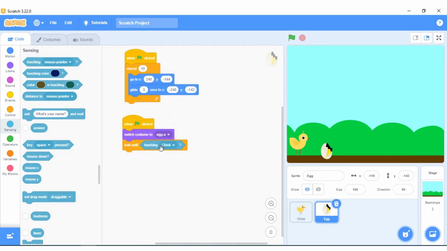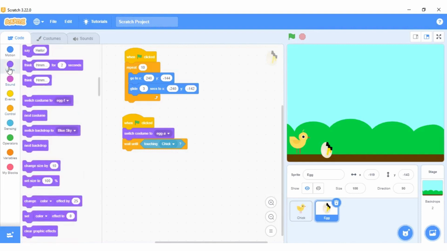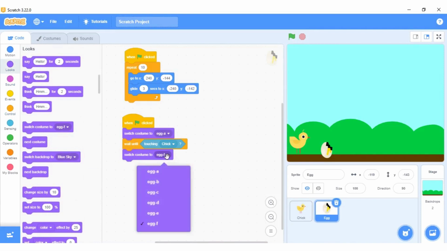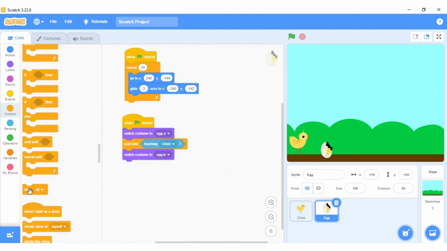So if this chick sprite is touching the egg, then we want the costume for the egg sprite to be switched to egg B. So to change the costume, again from the looks menu, we will select the switch costume to block, and from here we will select the egg B costume. Now we will stop all the code for the project. That is, we will end the game by stopping all the code running for this game by using the stop all block from the control menu.